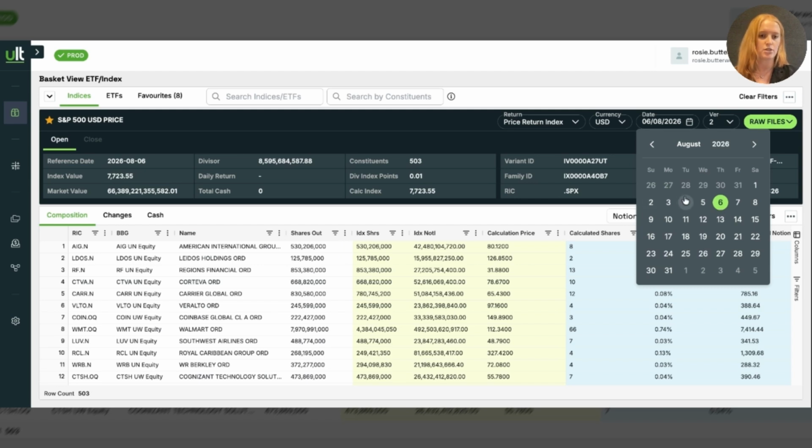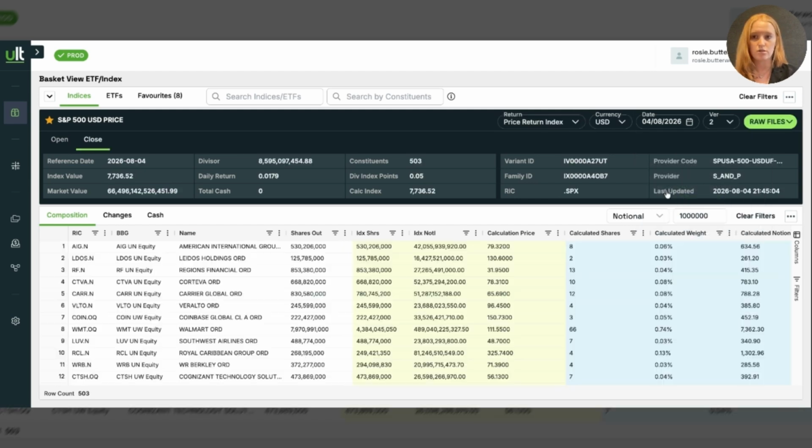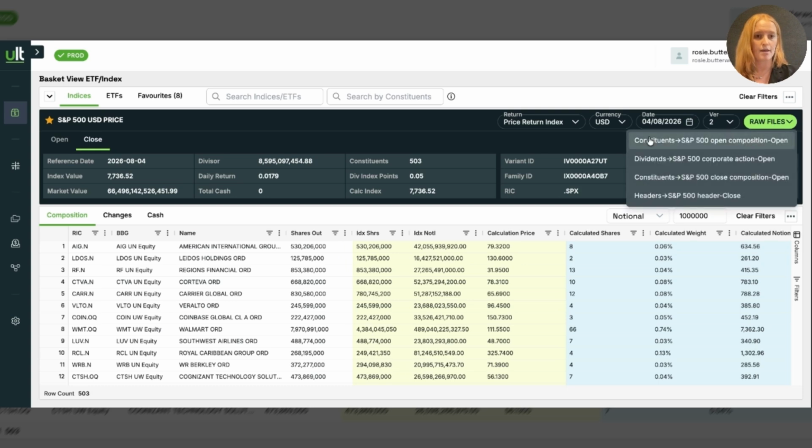However, if you wanted to look at Tuesday's close, you can see Tuesday's close, which is highlighted here, or you can switch to the open. You can also see the version number, and then if you want to download the raw files, you just click on this download here, and you can see all the files available.